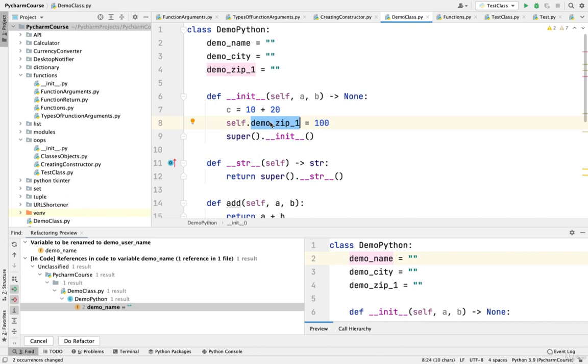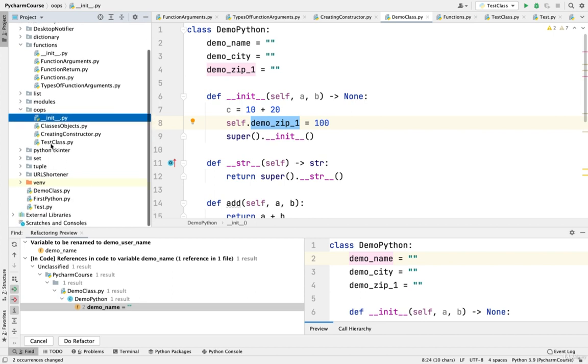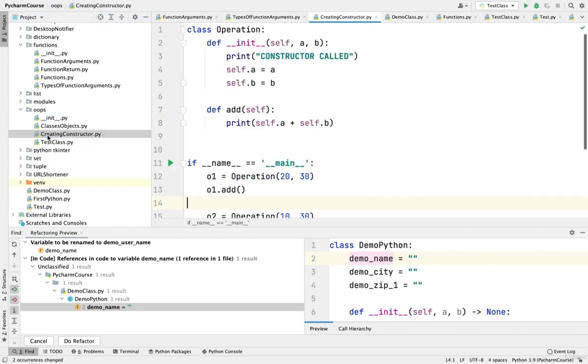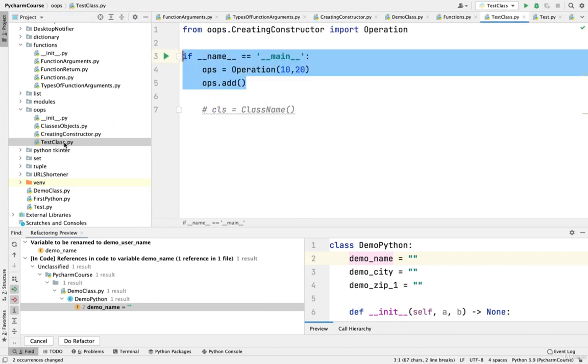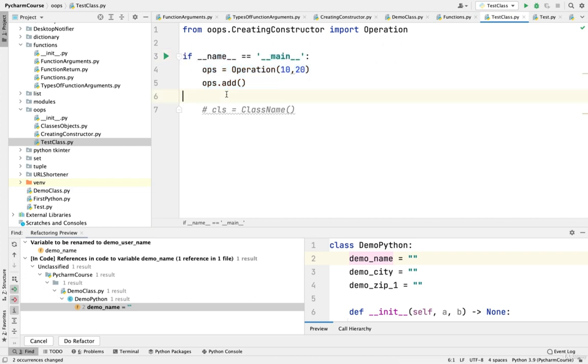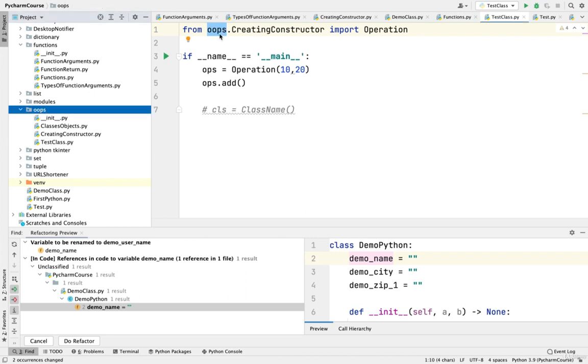You can also rename classes and packages. So let me show you an example. Let's say I go to this oops package. I have this class called creating constructors, right? I also have another class called testClass.py. Now this class is using creating constructor from oops package. Let's say I want to refactor or change the name of this oops package. So I'll go over here.